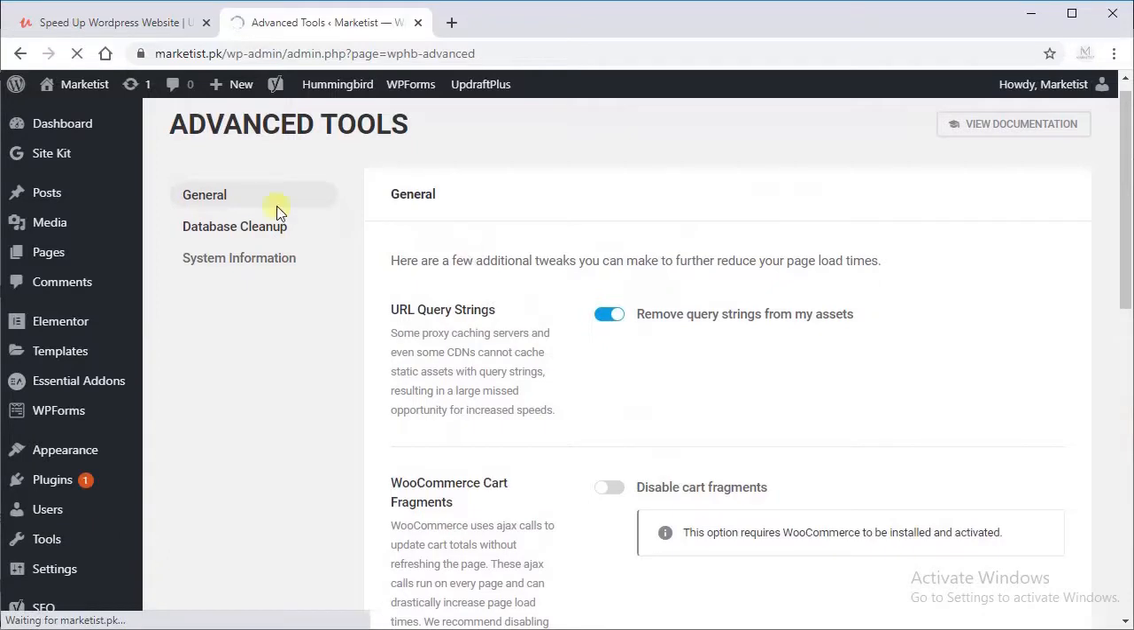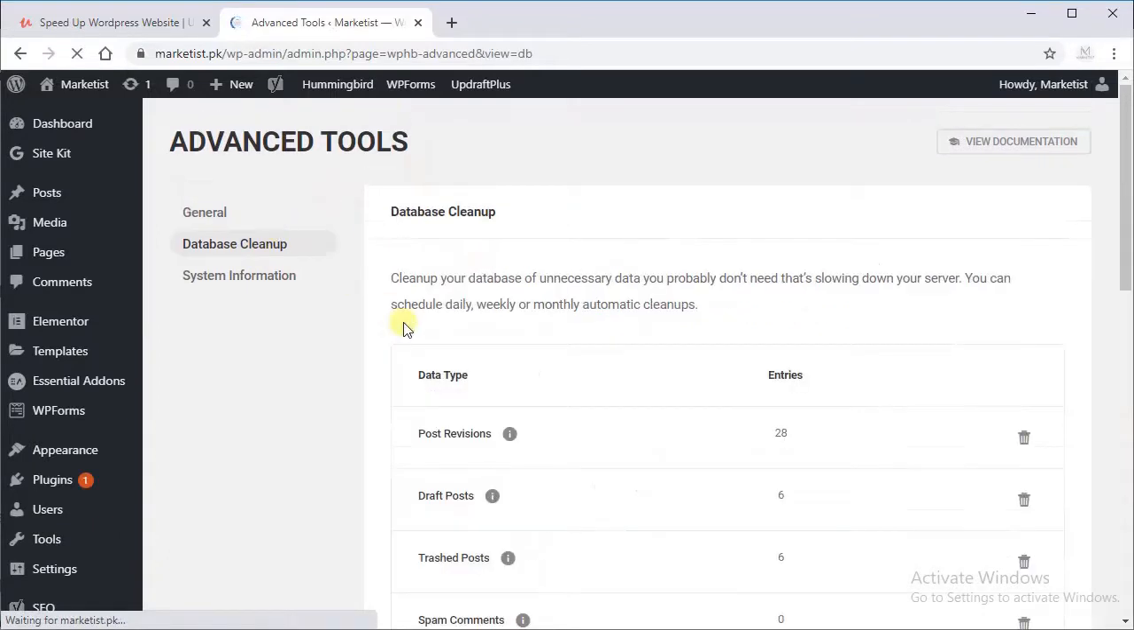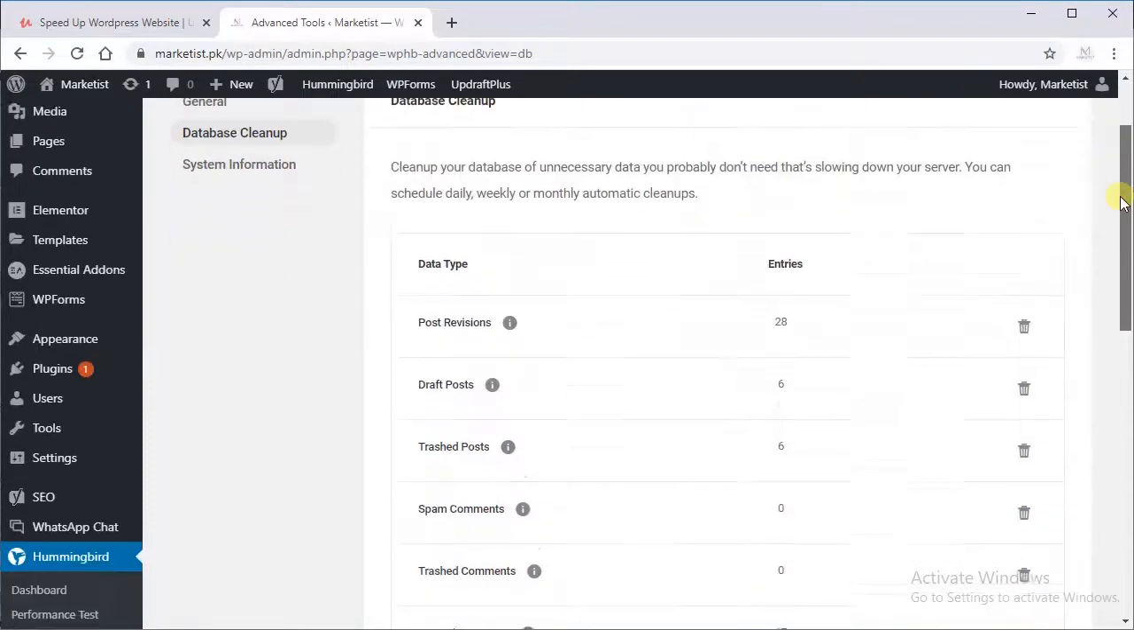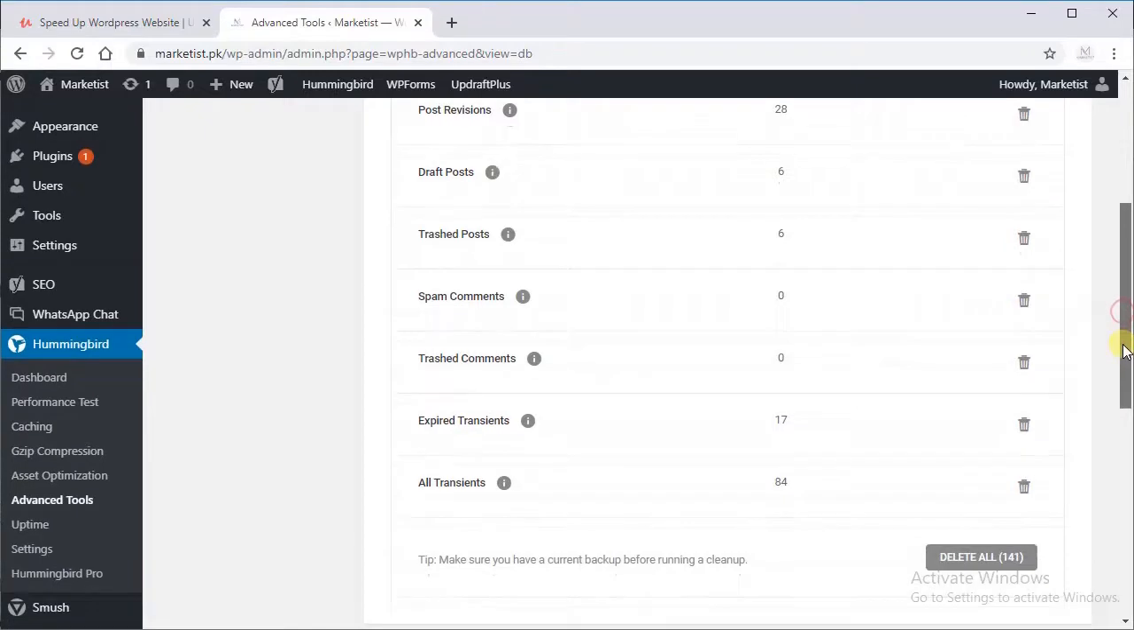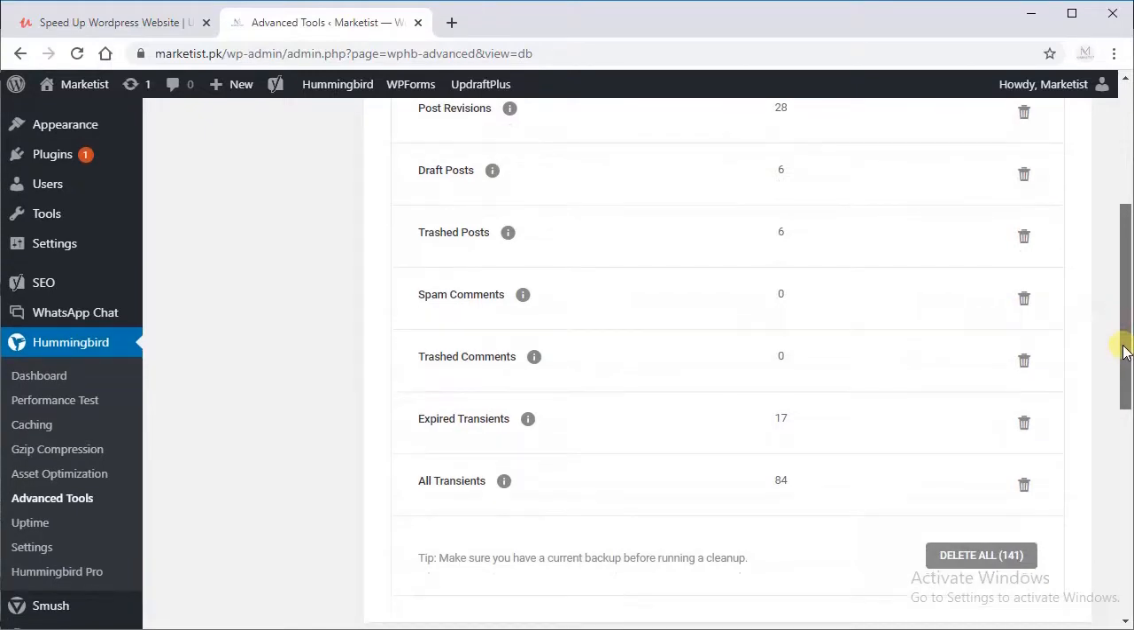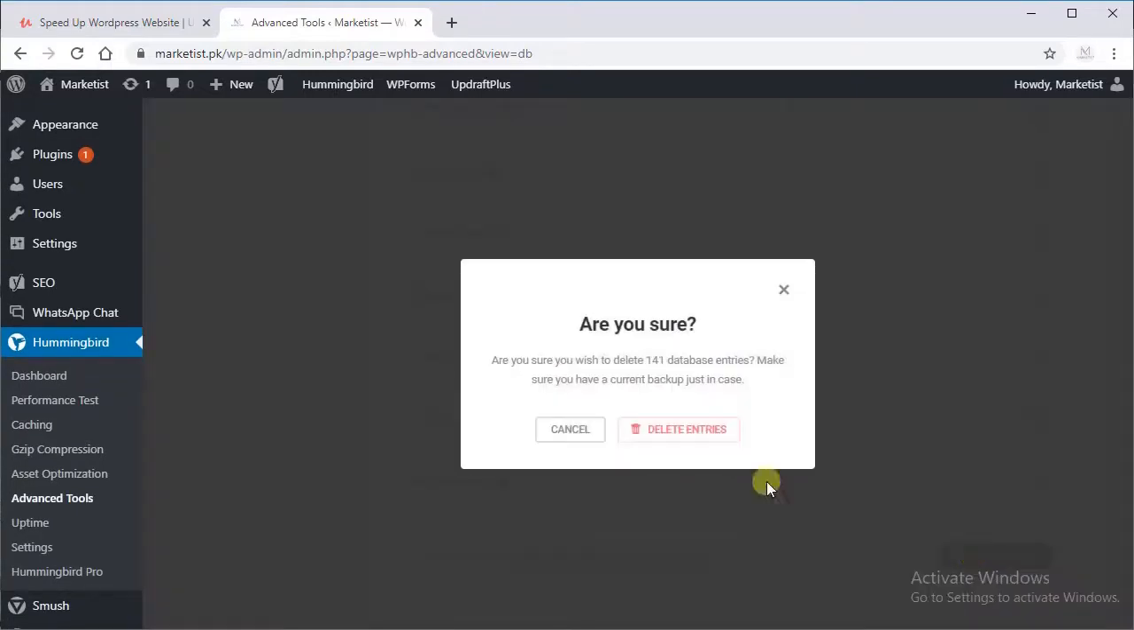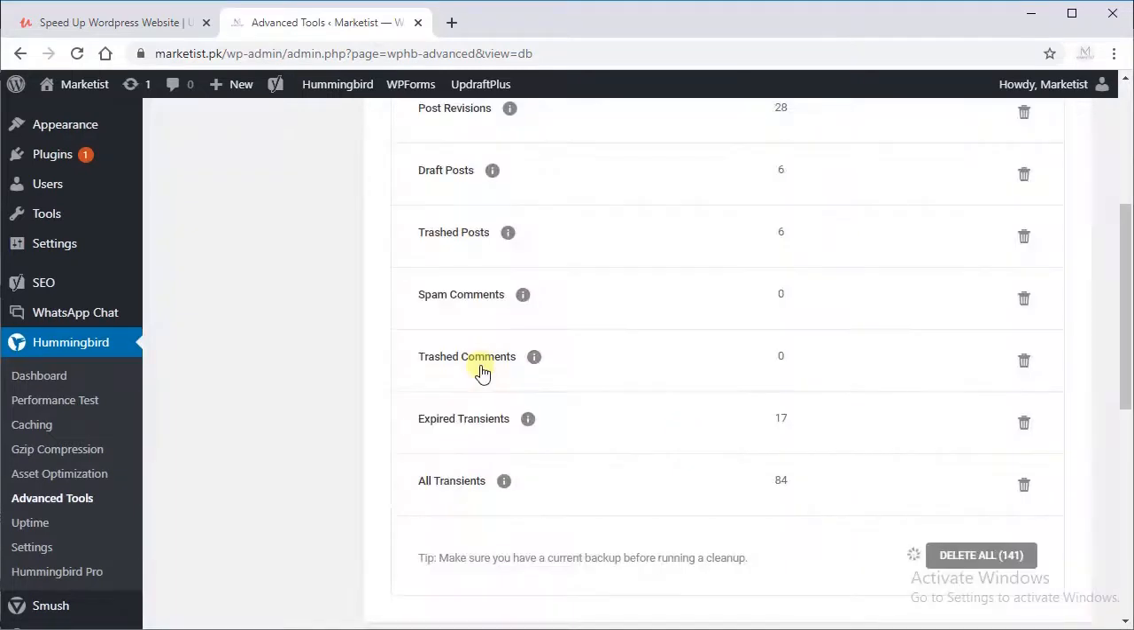Database cleanup. Here we will clean some database. As you can see, the post drafts and post revisions. Post drafts and post revisions, it's not important. So you just keep those which you require, or else delete all of them. Nothing matters. Nothing affects your website. Just delete it as I have deleted.